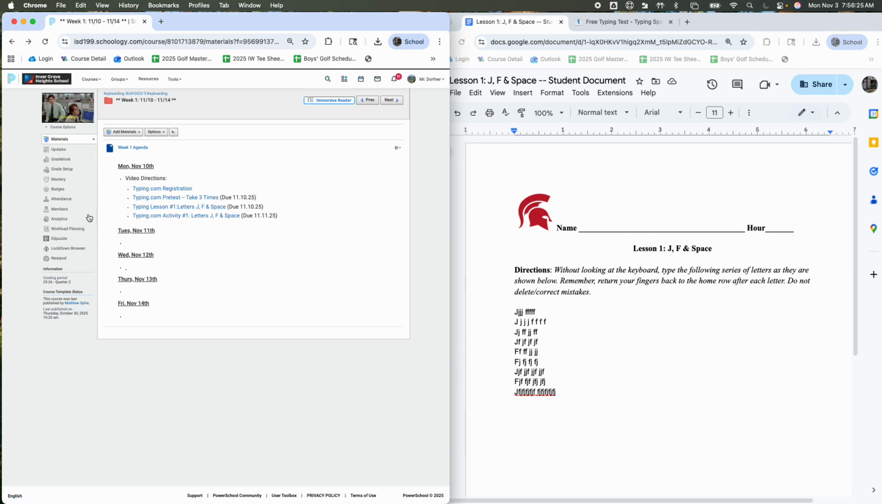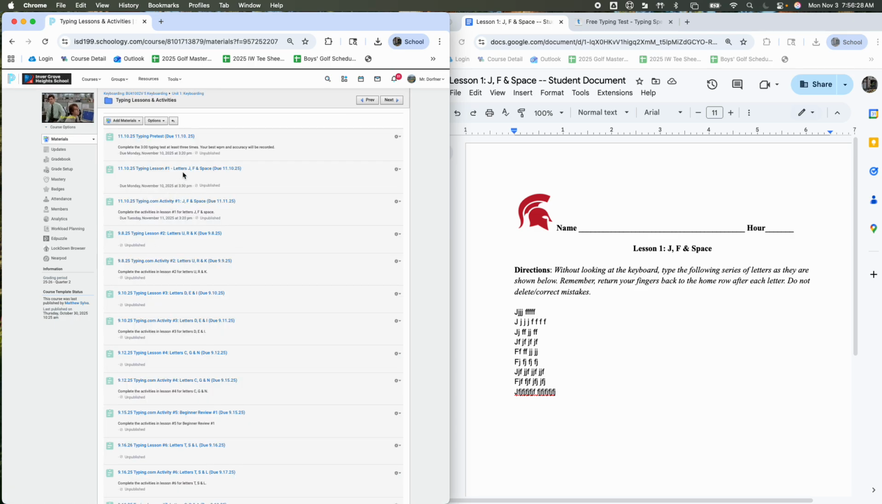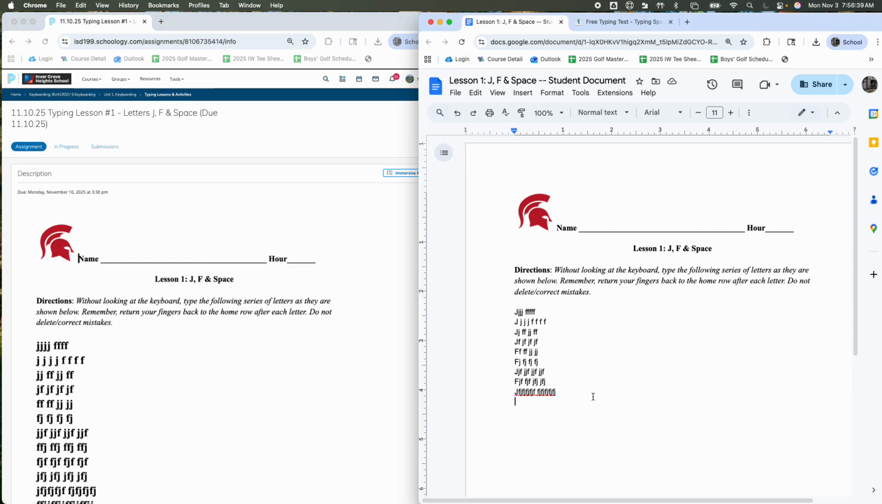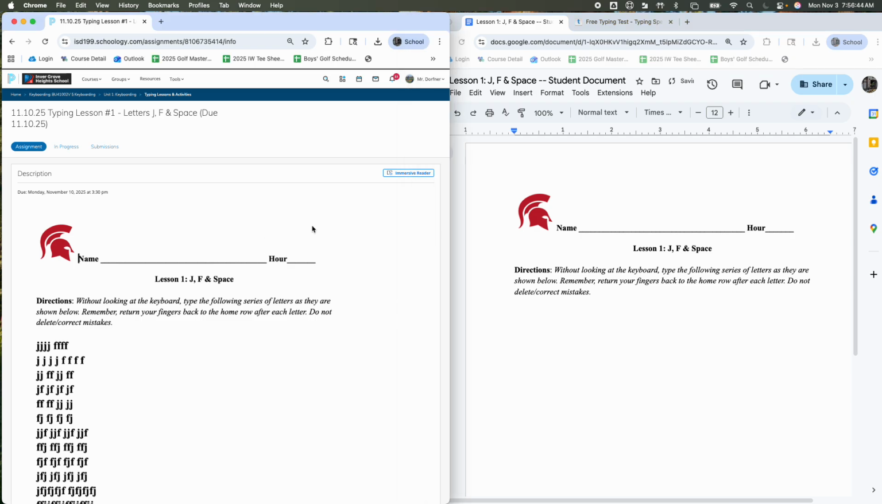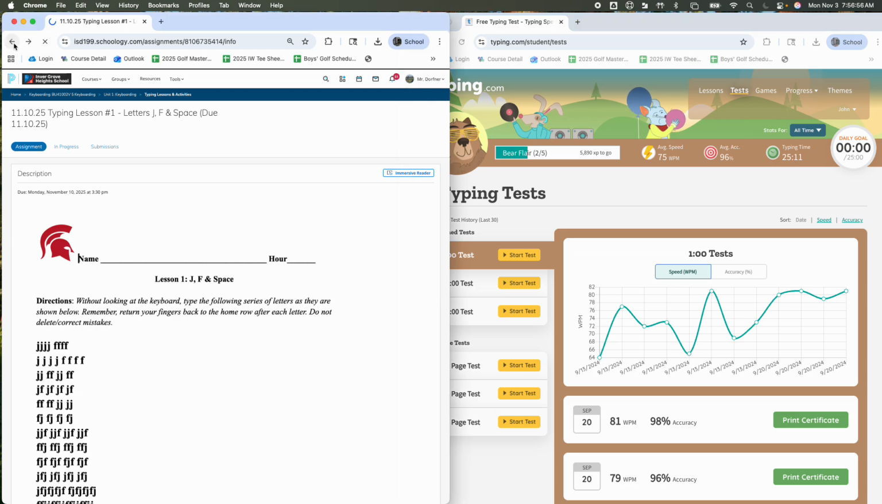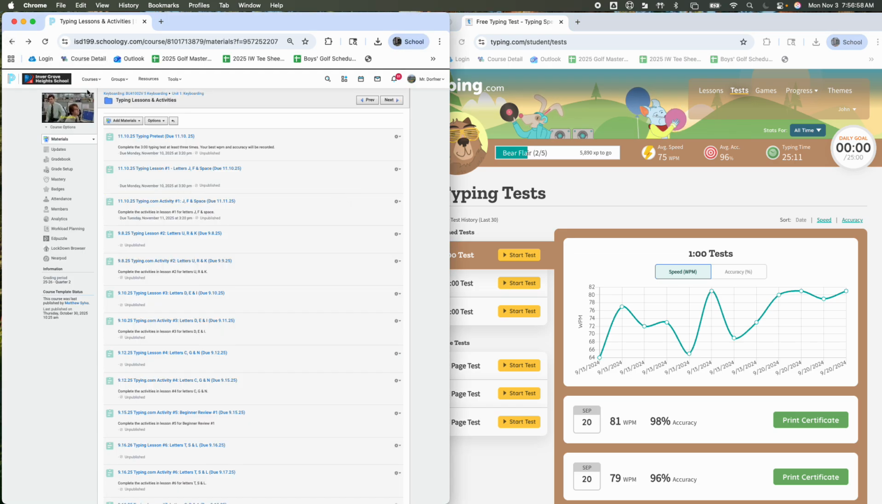When you're done typing the series of letters shown in the assignment, you need to submit it. When you're done typing, you can close this tab out and then go back into Schoology, and you should have a button up here where it says submit. You guys have been using Schoology forever, so this shouldn't be that much of a complication. So go ahead, pause the video, do the typing lesson, and when you're done, come back to the video.